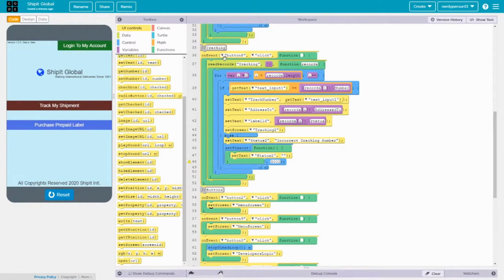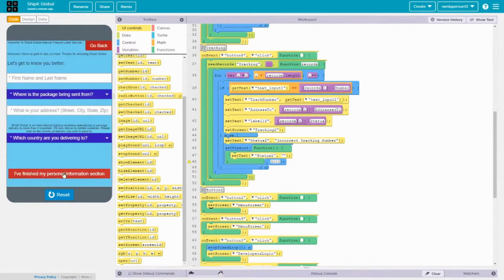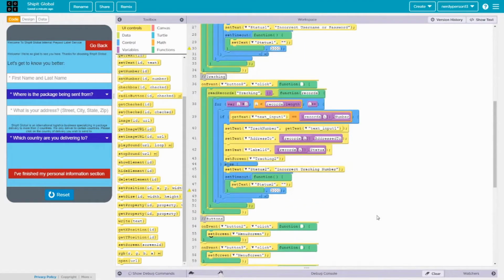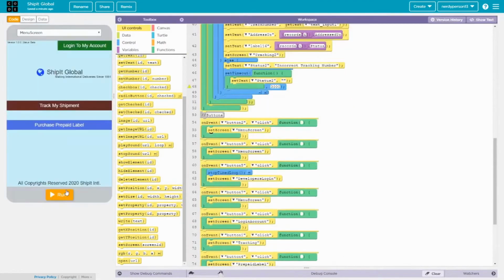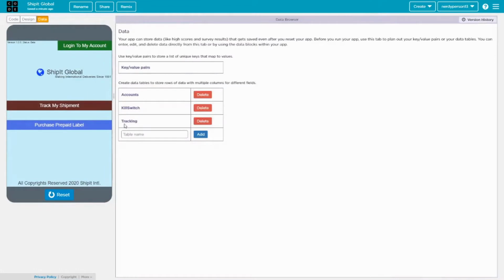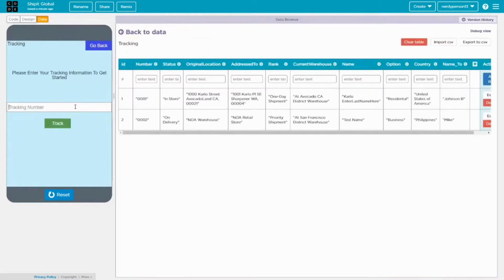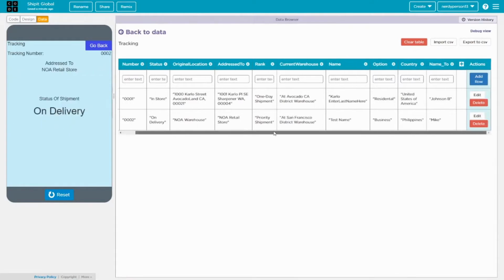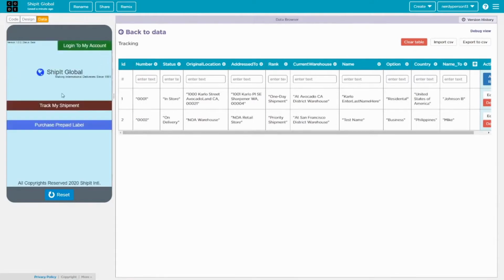We went ahead and worked on the prepaid label section, and we didn't really finish most of the code currently. It looks like the tracking works though, so if I put 0002, it says on delivery. So that one seems to be working. So we have the tracking done.